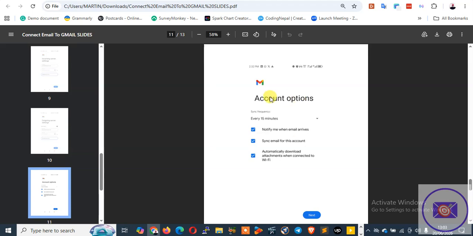And here, these are the account options. You just have to specify the settings for your account. Here, you set how often Gmail should look for new emails, when you get notifications and more. You could also uncheck any of these options. The first option says notify me when email arrives, that's whenever you receive an incoming email. The second option says sync email for this account, that's occasionally the Gmail app will sync to see if there are any new incoming emails for this account. And the last option, automatically download attachments when connected to Wi-Fi. You could choose to disable any of these options and also select your sync frequency. I always go for the default settings, which is 15 minutes, and then I click on next.